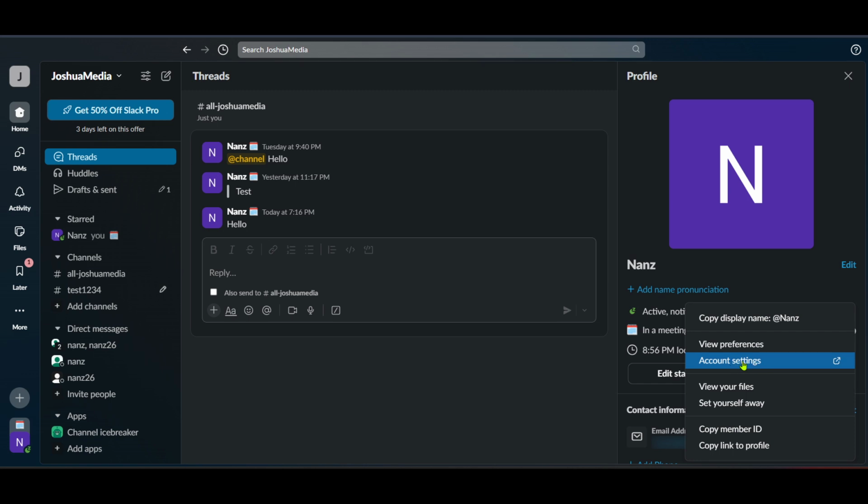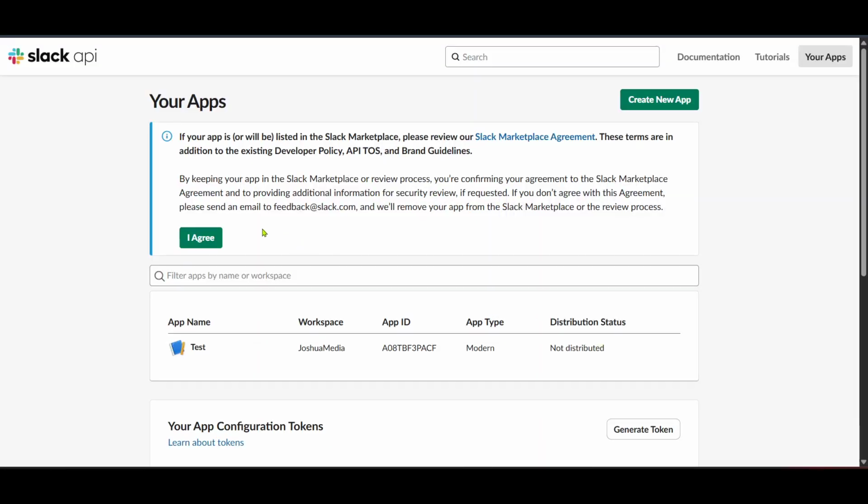In your account settings, you'll see an option labeled API. Click on this as we are going to use Slack's API capabilities to set up our webhook. APIs allow Slack to communicate with other software, making your work integration seamless and efficient.